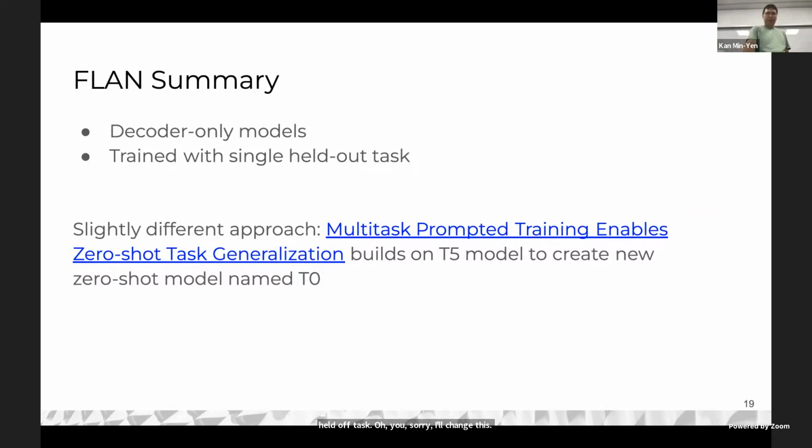Okay. So there's a slightly different approach, which is the next paper that came out a year or two after this, called multitask prompted training enables zero shot task generalization. Again, they're building on T5. I mean, in FLAN, they did look at a few models, BERT, T5 and GPT-3. But in the next paper, they built specifically on T5 to create a new zero-shot model that they named T0.